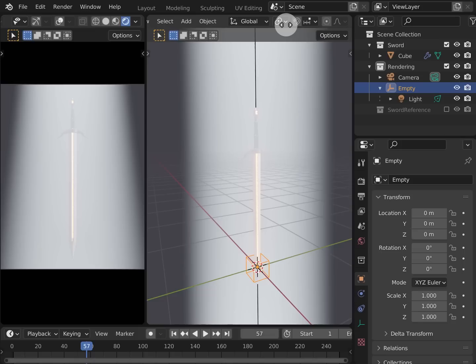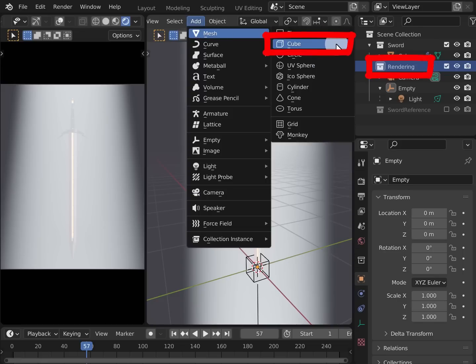Then for step number 2, we need to add our Gobo objects. First, I'm going to select my rendering collection. Then I'll jump to the add menu, I'll jump to the mesh submenu, and then I'm going to select cube. As a general note, Gobo object is really just a fancy word that we're calling an object.